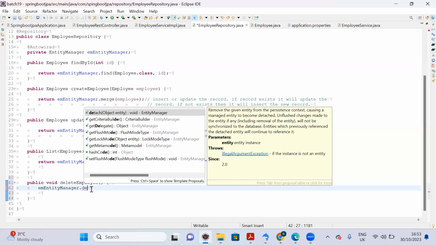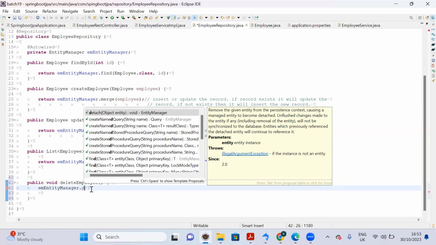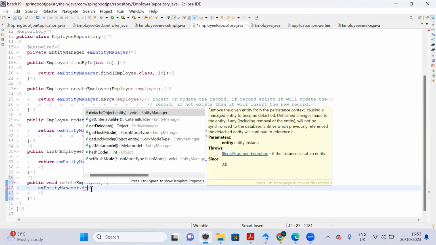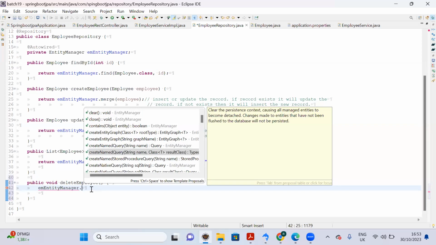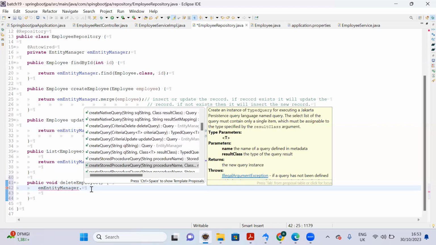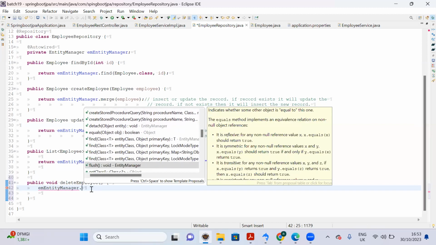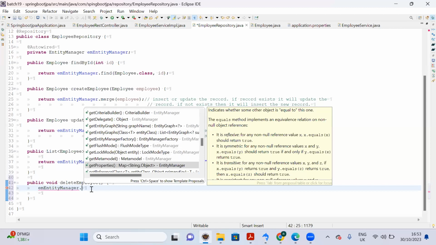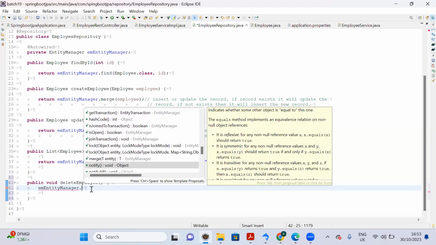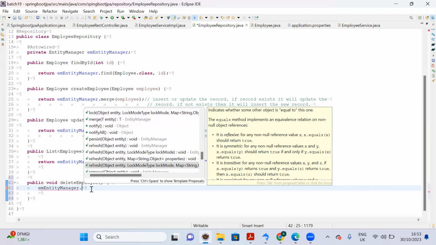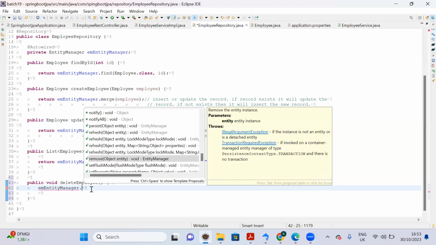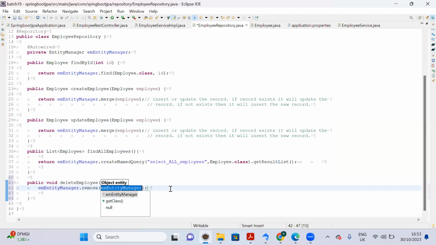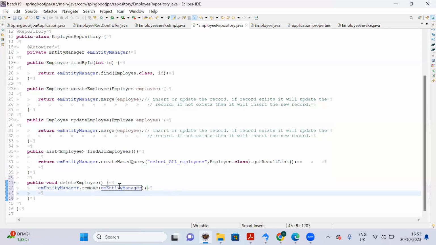What kind of other methods? Let me check available methods. There is no delete method. We should have delete also, guys. Delete is not available, and then we should have, yeah, you can see there is a remove method. You can see entity manager is having a remove method. Just execute that. So what do we need to pass?